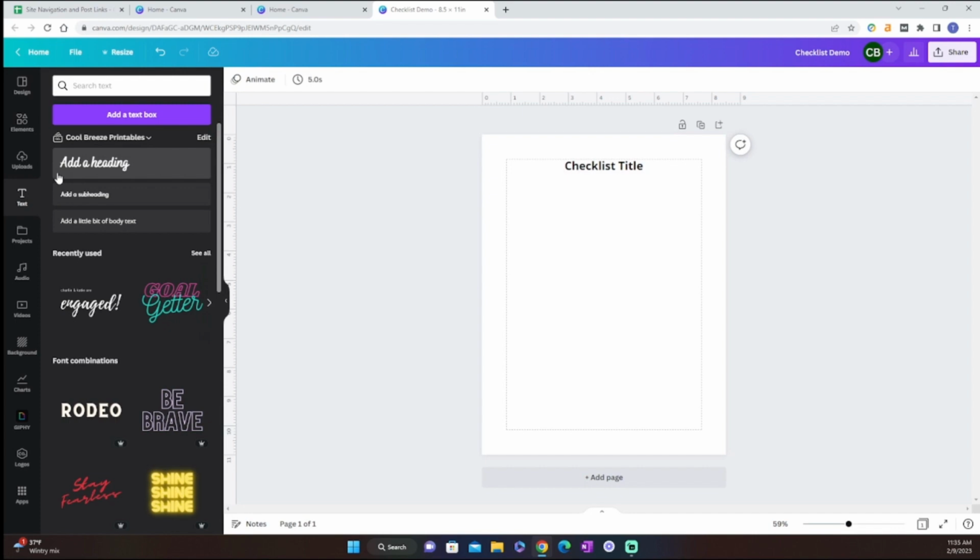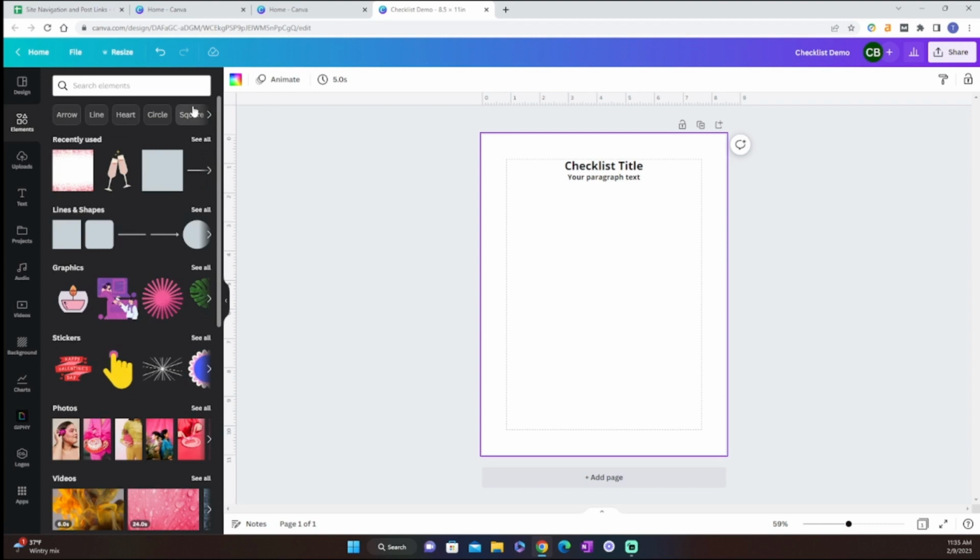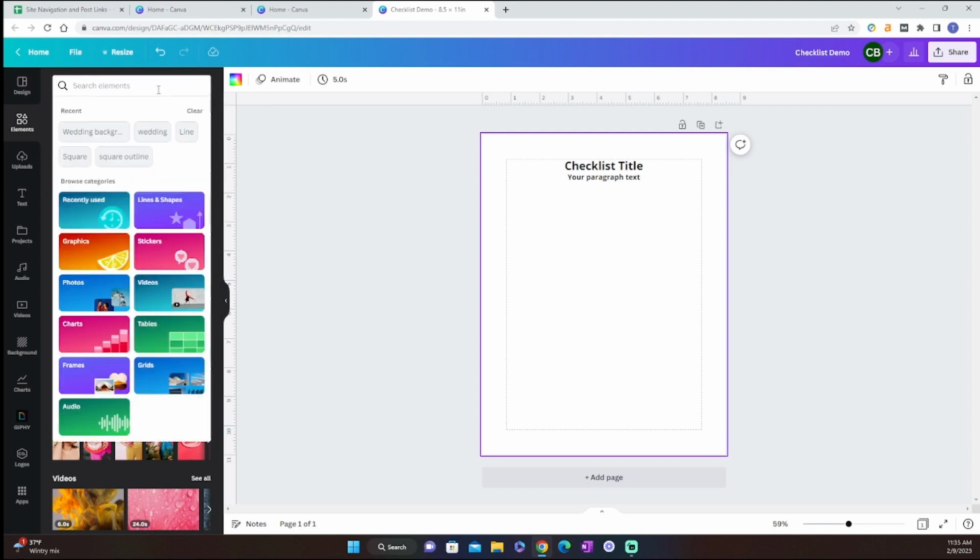The next thing I'm going to do is add another text box underneath my first one. And this one is for a subheading. So I'm just going to leave it as your paragraph text. All right, the next thing we need is a box next to each item to check off. So let's go to a square.